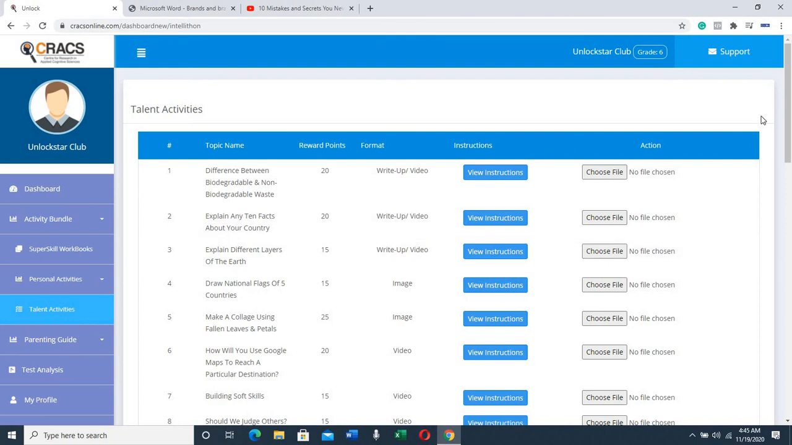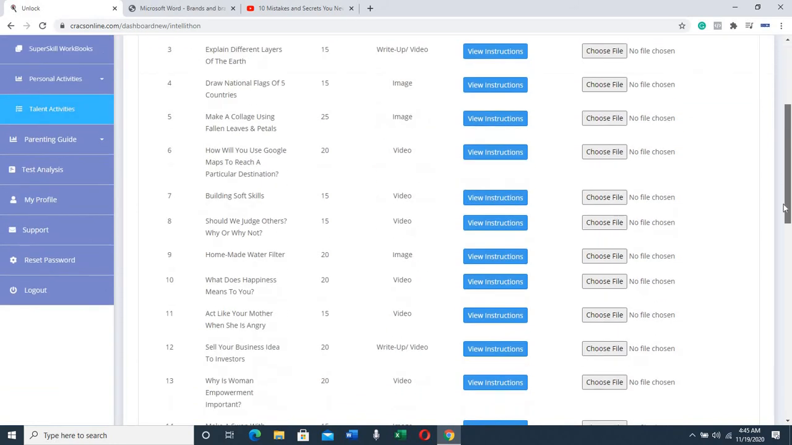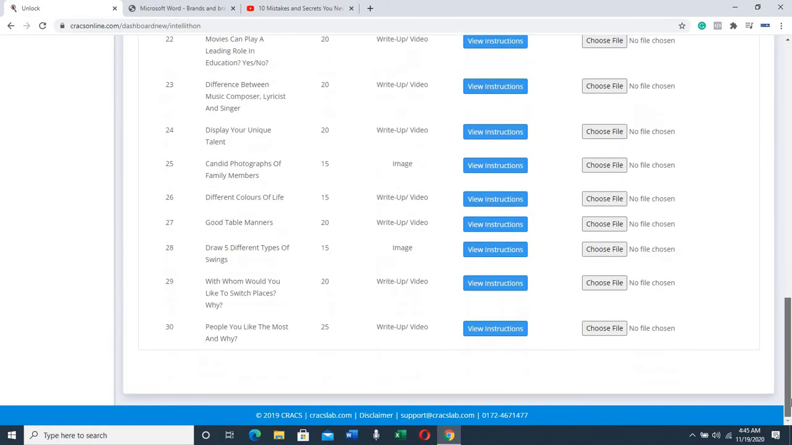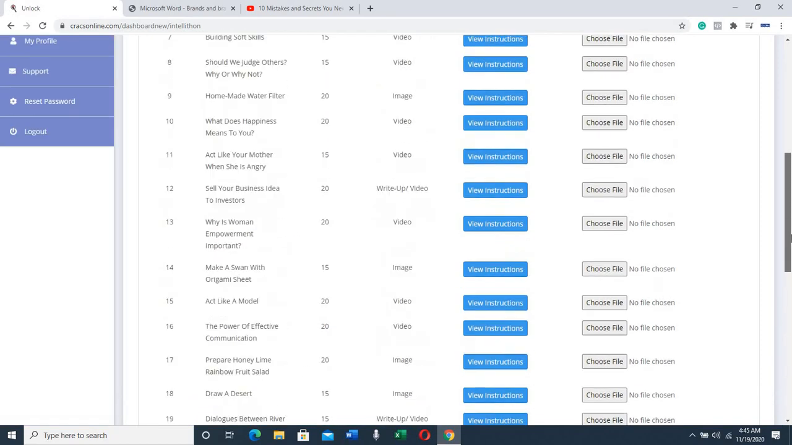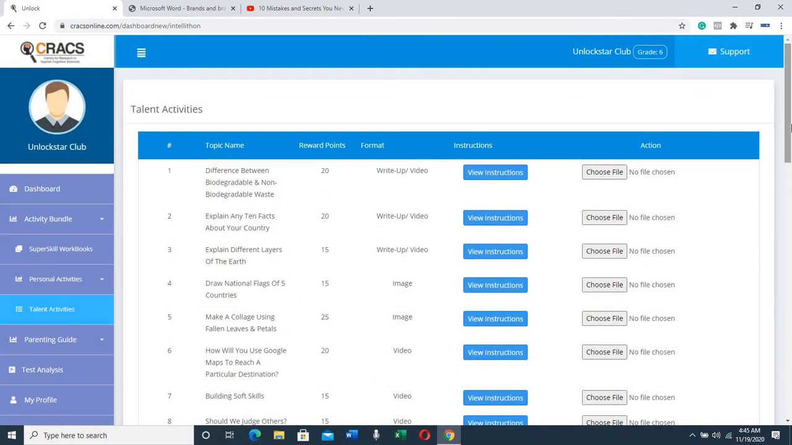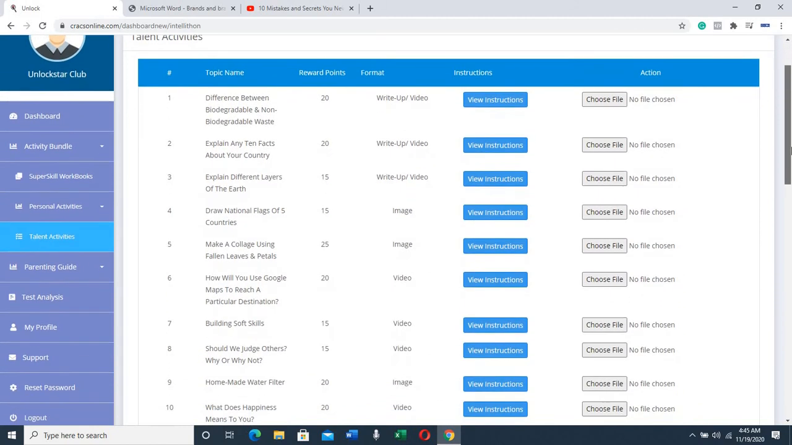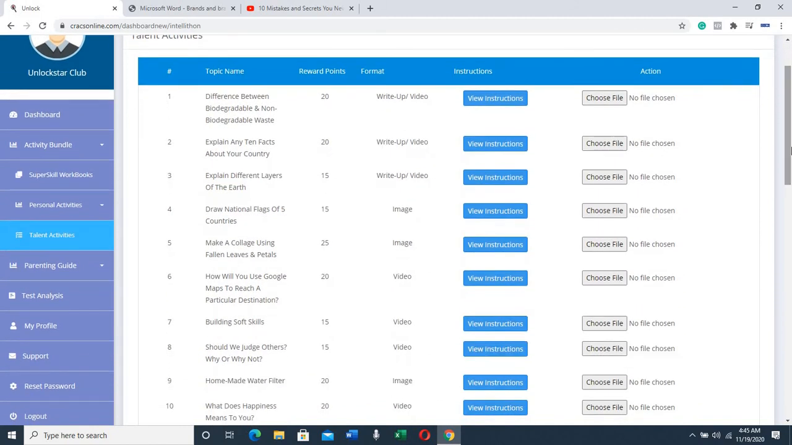So for talent activities, which you can decide to do once in a month, you can pick any of these activities numbering 1 to 30 for this child. Don't forget, these activities will be renewed every month so that you can pick anyone you choose to do to build the talent of the child around the abilities we are focusing on for this particular child.